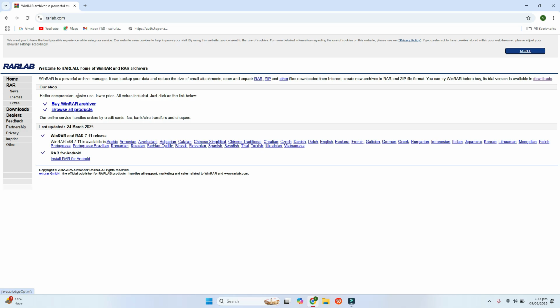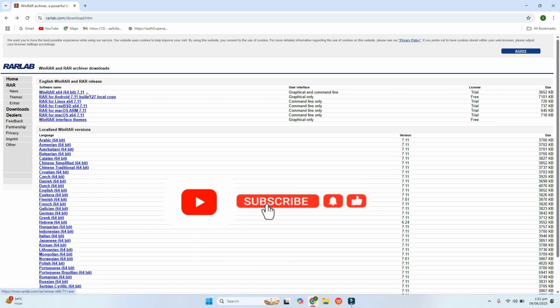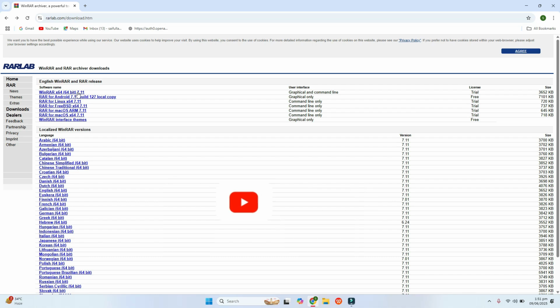On the left hand side you will see the download option. Click on download option. After that you will see the latest version of WinRAR on the top of your screen, which is WinRAR 64-bit 7.11. So this is the latest version of WinRAR. So click on this link. Now you can see download has started.